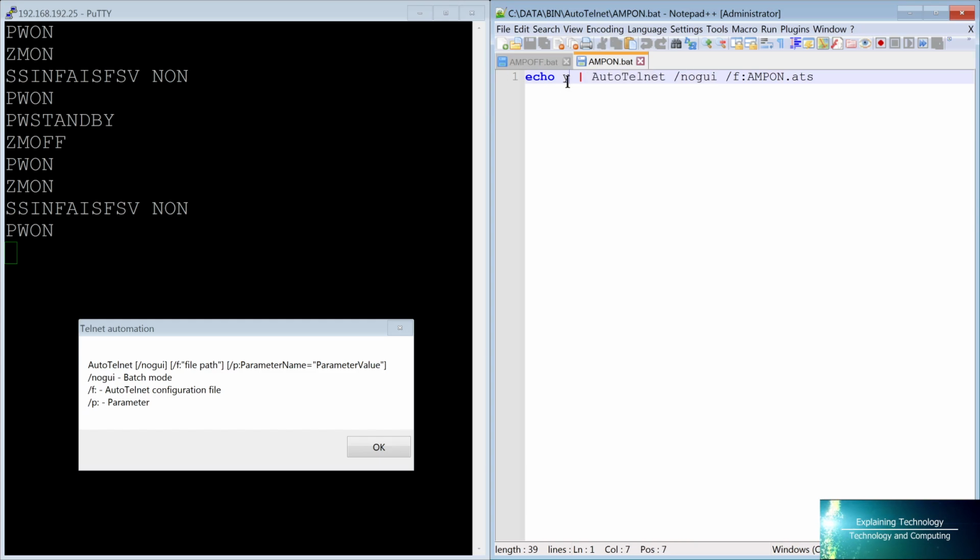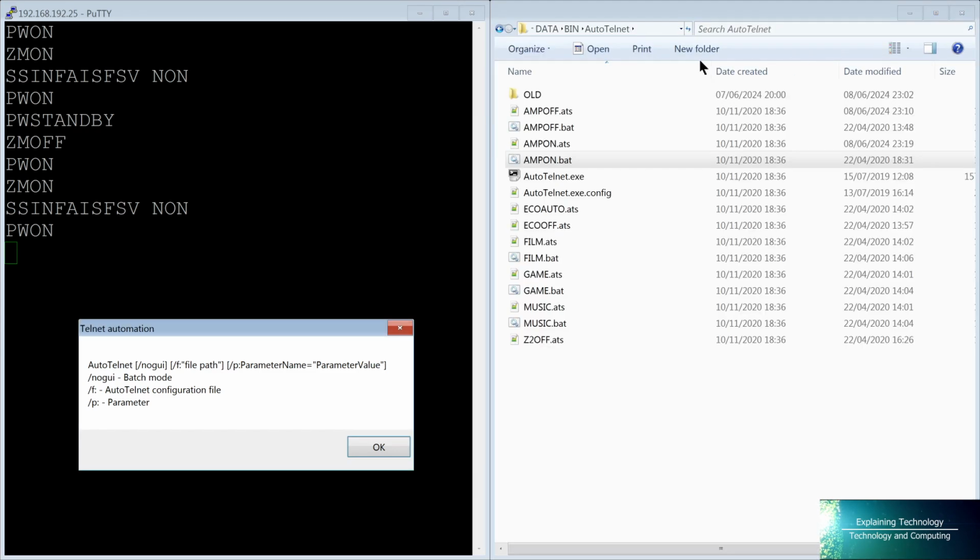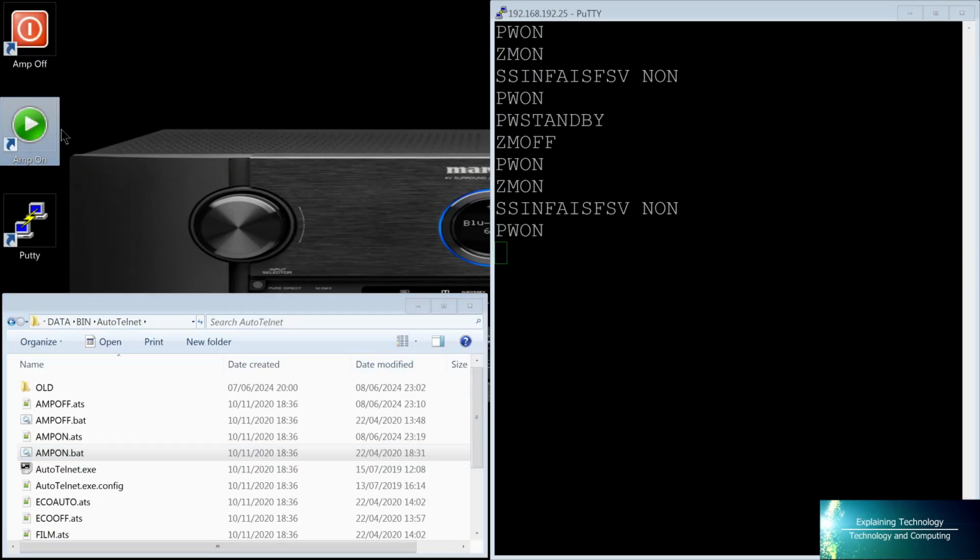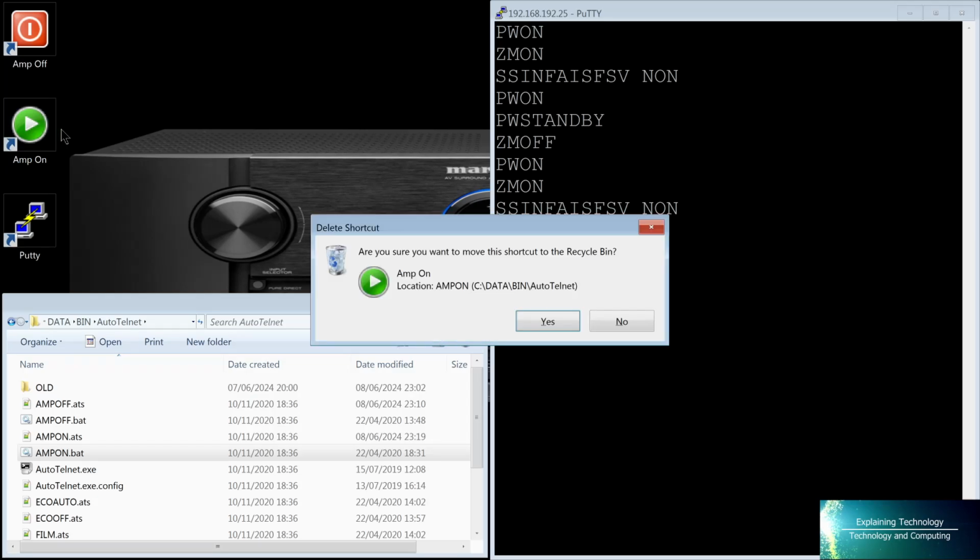So what we can do is if we echo Y, which is yes, and then if we pipe that to AutoTelnet /no GUI and then /f:, that's the name of the script file that we're going to use, amp on.ats, and then we'll close that. And what we'll do, I'll get rid of that because we're going to make it again.